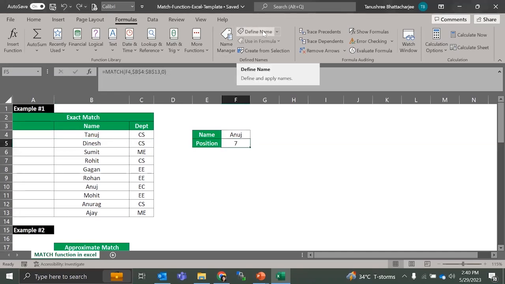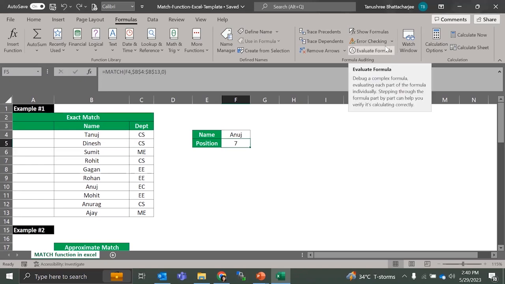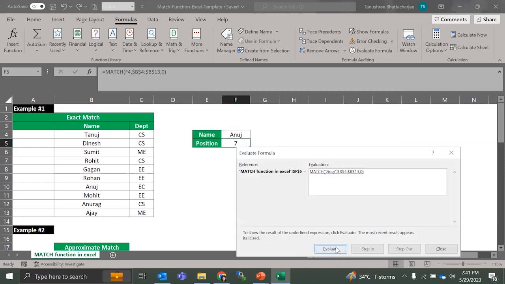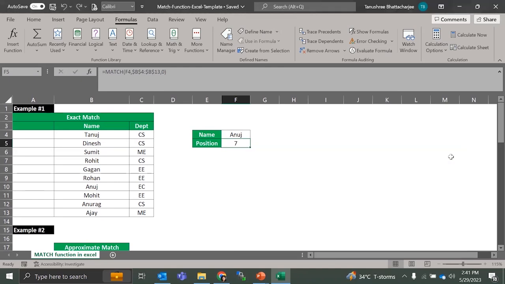So what I do in this case is evaluate the formula. First it evaluates, you click here. It's asking for Anuj, which we got from here, and evaluate. So when I search Anuj here, I get 7. So this is the value which we get. For big formulas, you will take more time to evaluate.